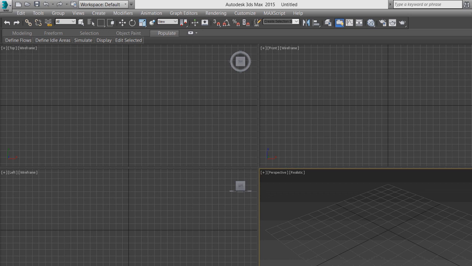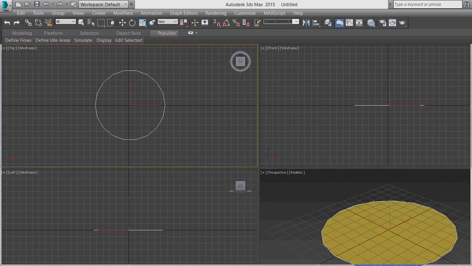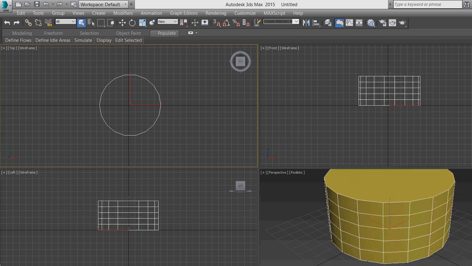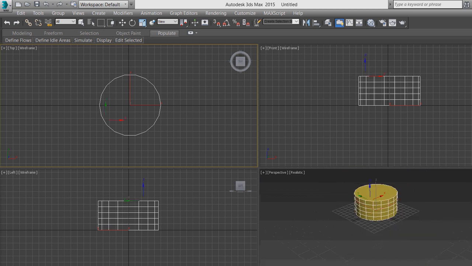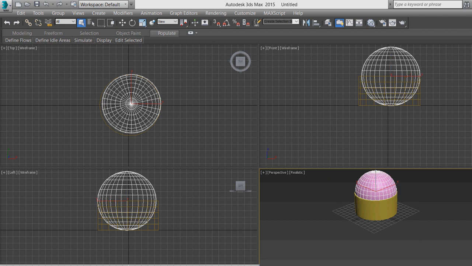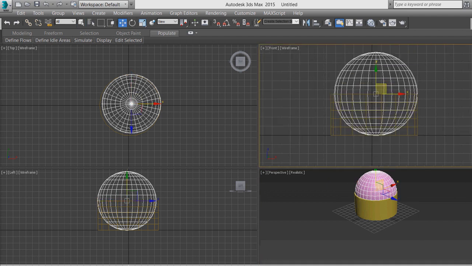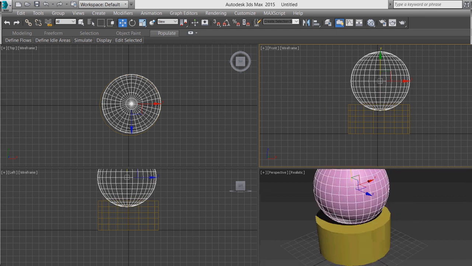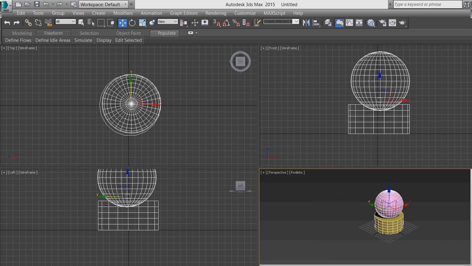Suppose I want to make one more. Suppose I want the cylinder. So this is the cylinder. Then I want to make one this kind of thing. Yes. I want to make this model. I want to take this build out.